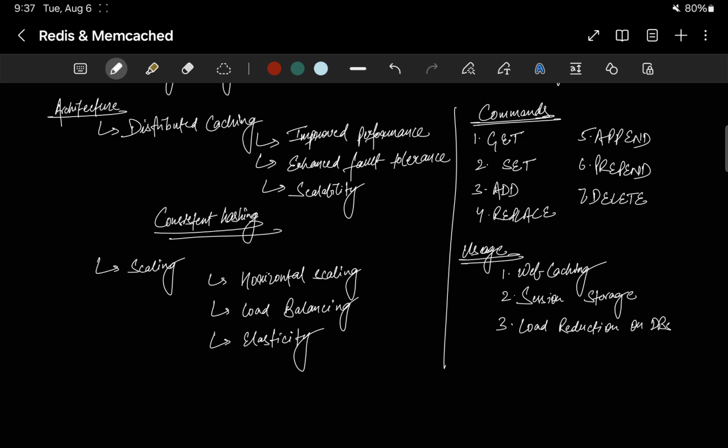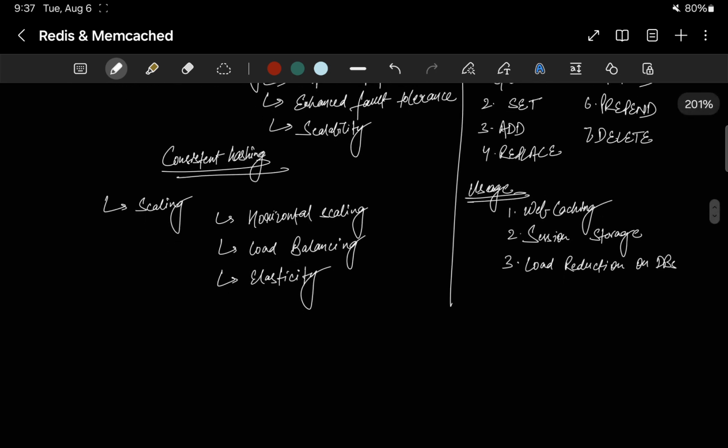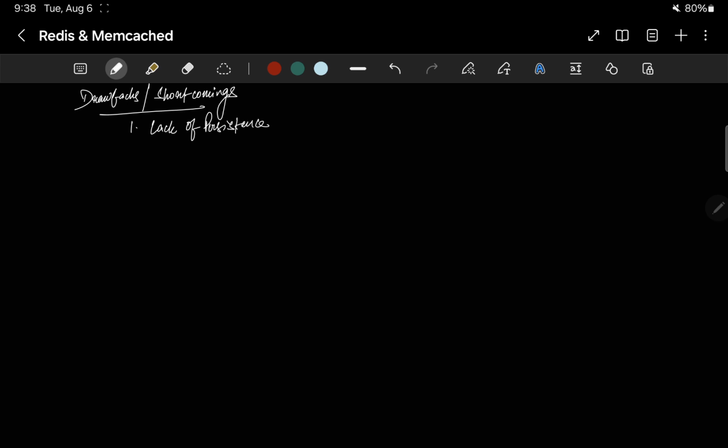Okay. Now let's see what are the drawbacks or shortcomings of Memcached. What is something that Memcached cannot do? First one is lack of persistence. That's the nature of the in-memory cache, and that's the challenge with in-memory. Actually, anything which is in-memory is not persistent.